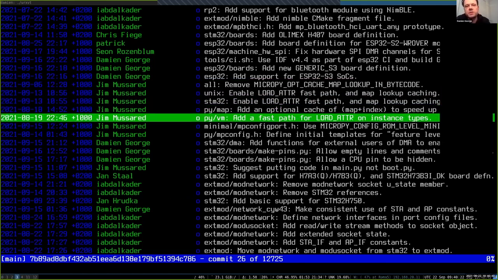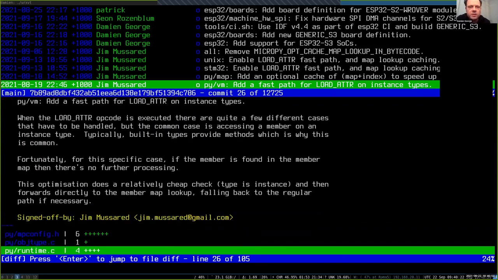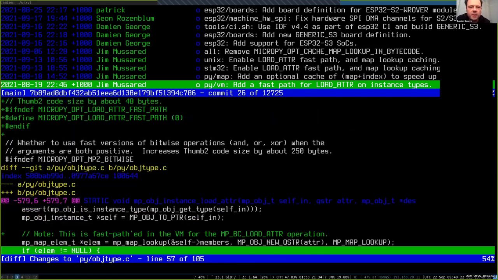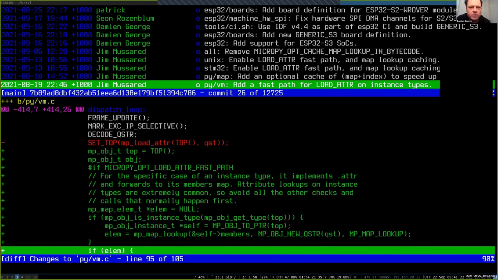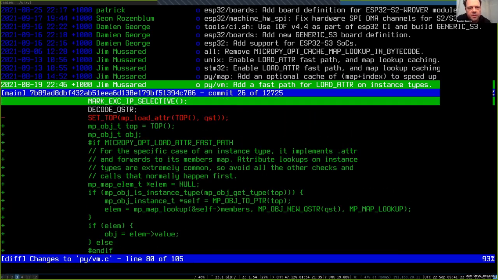There was another optimization that Jim managed to do, which also helped improve things, which was adding a fast path for this load attribute opcode in the virtual machine, which, it's just a bit of code here, which optimizes the common case of looking up an attribute in an instance. So like neopixel.write, for example, or I2C.read into, or read from into. So this also added maybe 10% speed improvement for certain performance benchmarks.